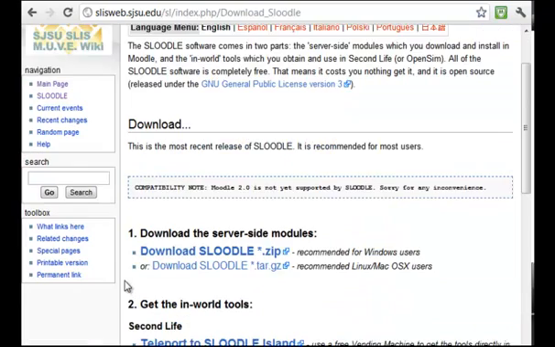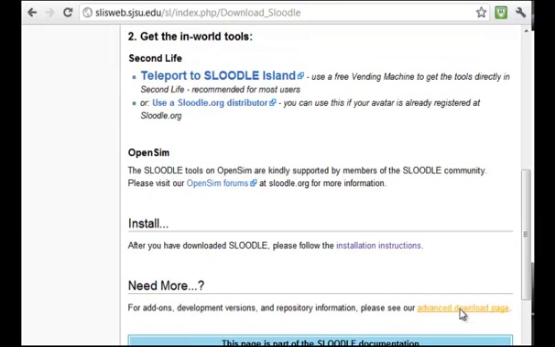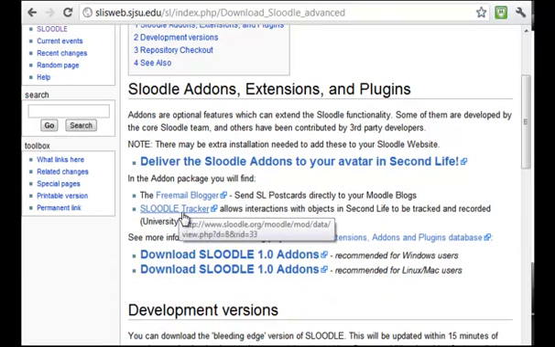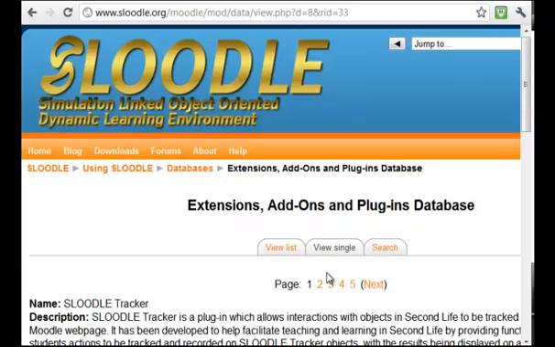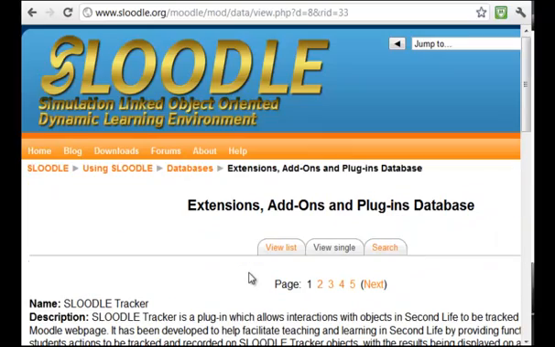You can download this version from the SLOODLE website, where you can also find a link to download the SLOODLE tracker and documentation that will guide you through the process of installing the tracker into SLOODLE 1.1, although this is quite a tedious process right now.